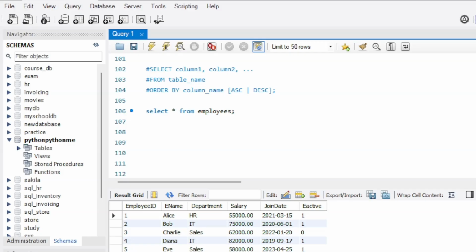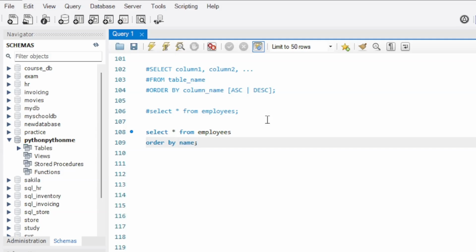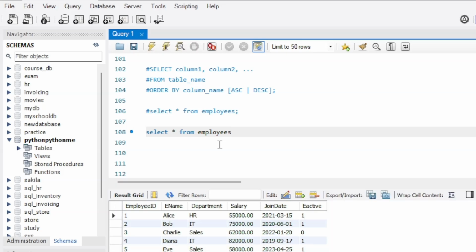Let's say we would like to order the entire table in context of the column name. We'll go ahead and comment that out. We'll write select star from employees order by name, and once we run this, you will see that I have to make sure this particular column exists. In our case, that would be e-name, so I will write it again as order by e-name.